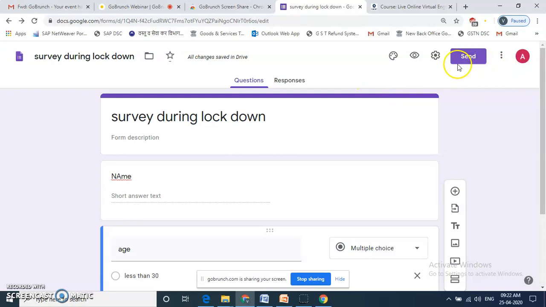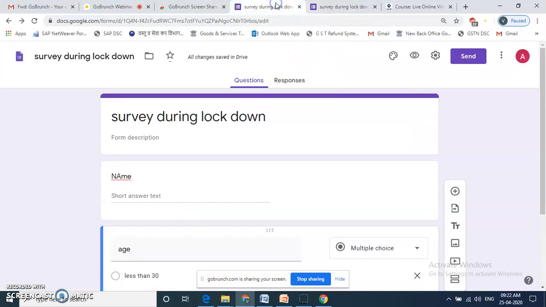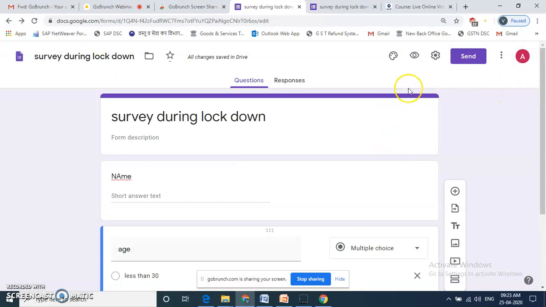So this is how Google Forms can be generated and sent to the respondents, and data can be collected and analyzed. You can also have a preview of your Google Form by clicking on the eye icon. There are many settings options also available. You can limit to one response, or let respondents edit after submission, etc. Depending on the needs, you can explore the various features which are available.